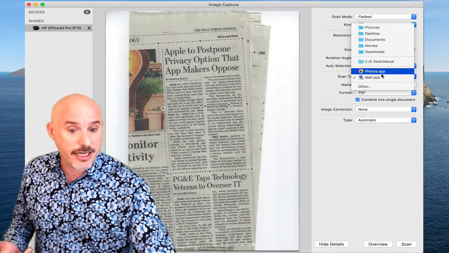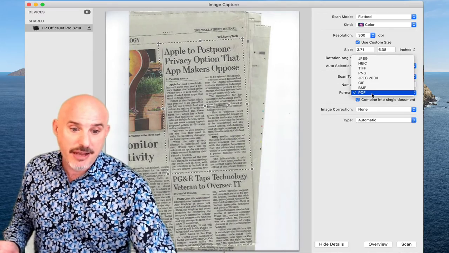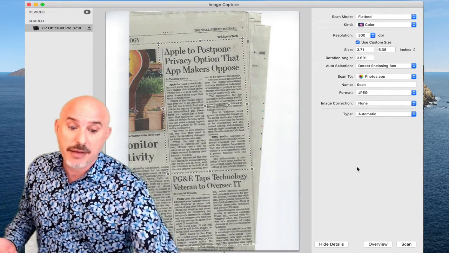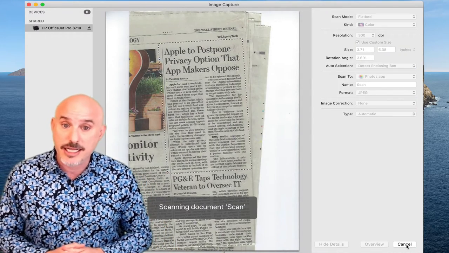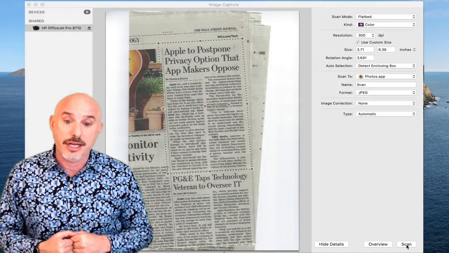I'm going to change the setting here. I'm going to leave everything else the same, except instead of a PDF, let's scan that as a JPEG. Photos are generally JPEGs. Now I'm going to click the scan button again. And it's going to go through its scanning process again, but this time it should open up the Photos app and import it in. Here we go.